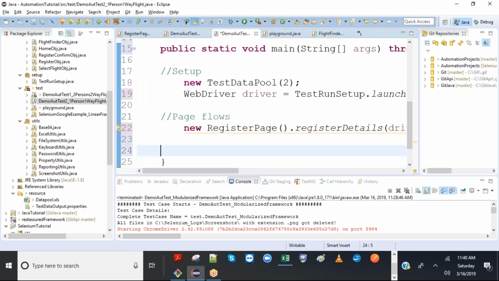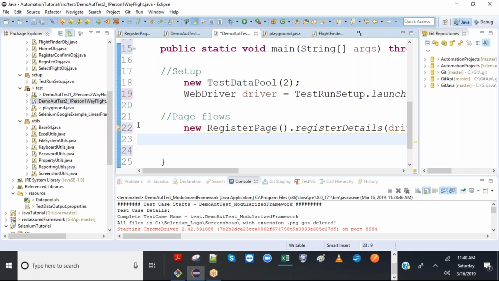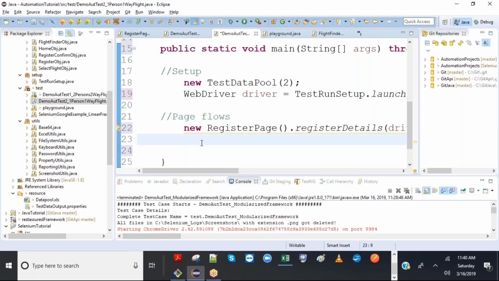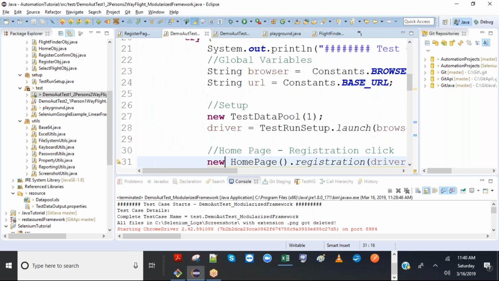Okay, in the sequential order, what is the next step after the registration page? If you remember, the flight finder page, I guess, right? Isn't it? So let's have a look. I mean, because the site is not working, we cannot check.